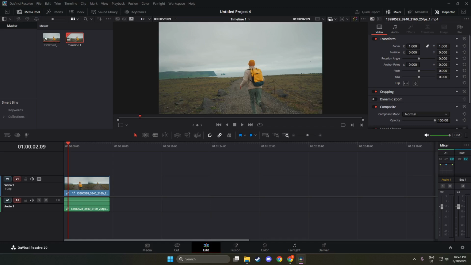Next, select the clip in the timeline. Click on the specific video clip you want to zoom in on. This action highlights the clip, indicating that it is now active for editing. You will notice that the clip gets a different color or outline, showing that it has been selected.